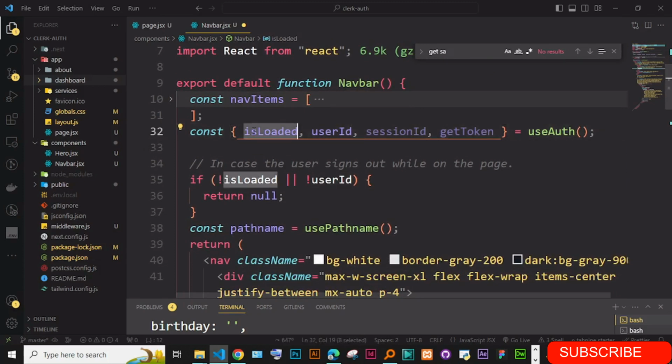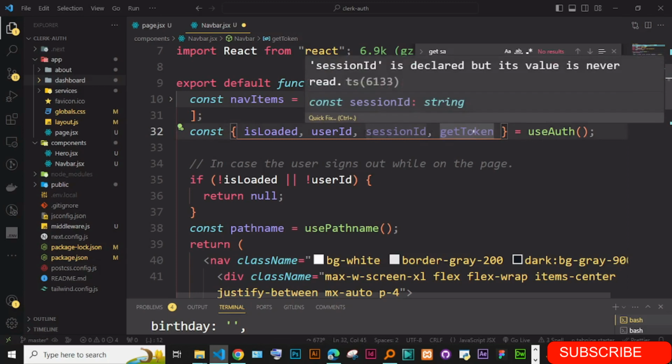For instance, you still have access to this loading state. If it is not loaded and there is no user ID, you can just say return null. So you could just put a loading state here. You could put a spinner, you could put anything here really. Then you have the session ID, you have even a get token. So you have all these things just in case you want to use them.